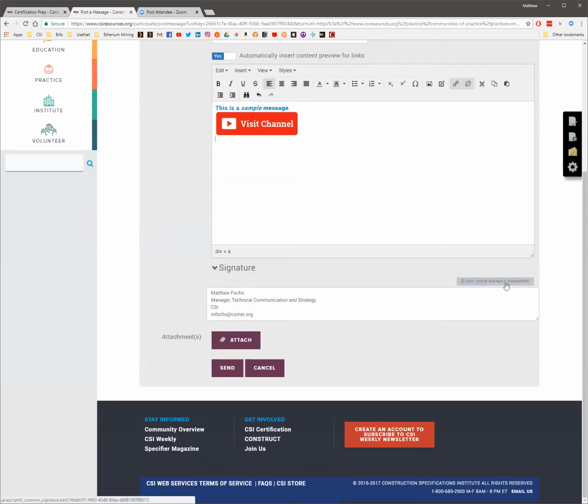Additionally, at the bottom here, if you don't have a default signature set up in your profile, you can add one. If it is default, it's here. You can always edit it as well. For most of these kinds of posts, I usually just leave my name, don't bother with contact info. If there is an attachment you'd like to add, you can do so here as well.